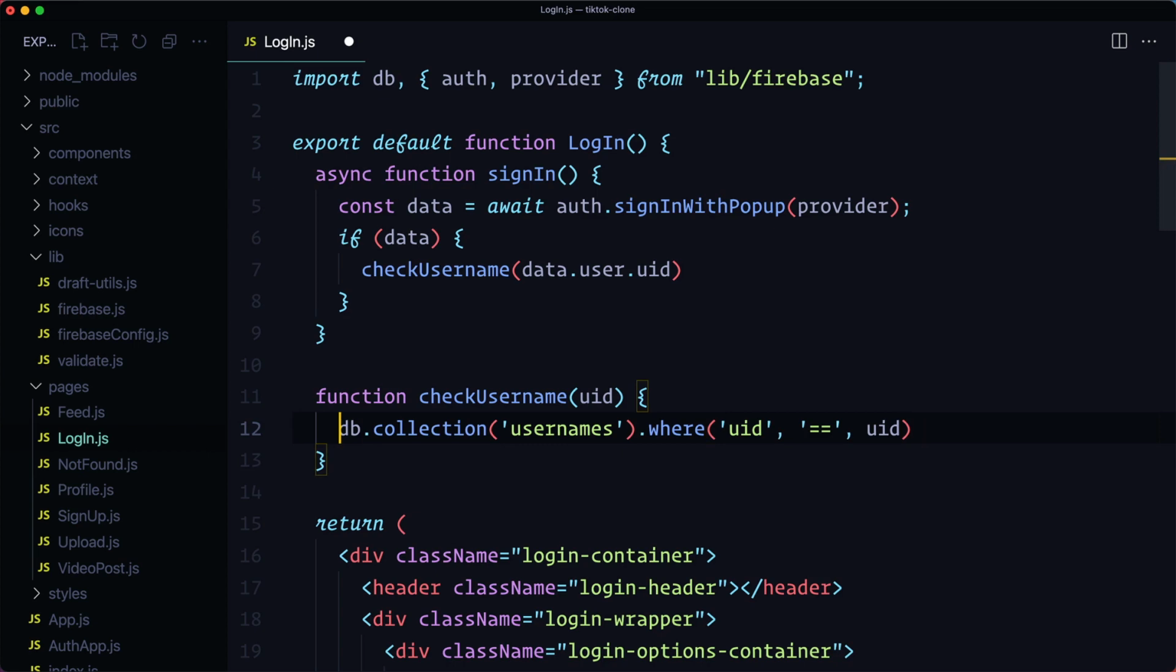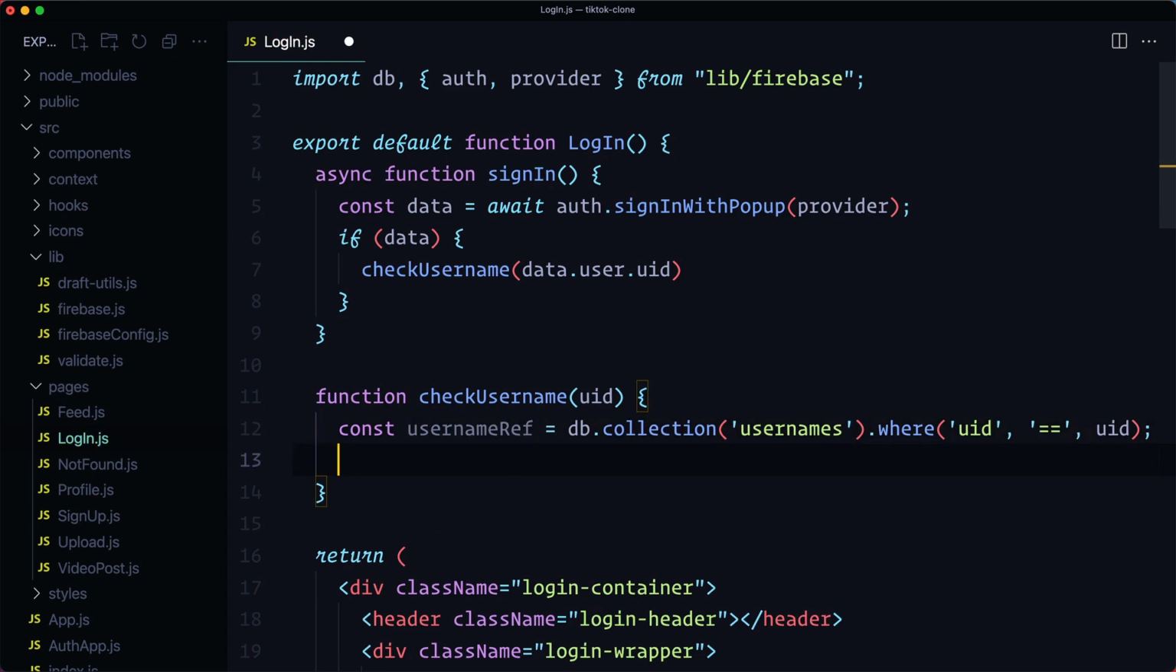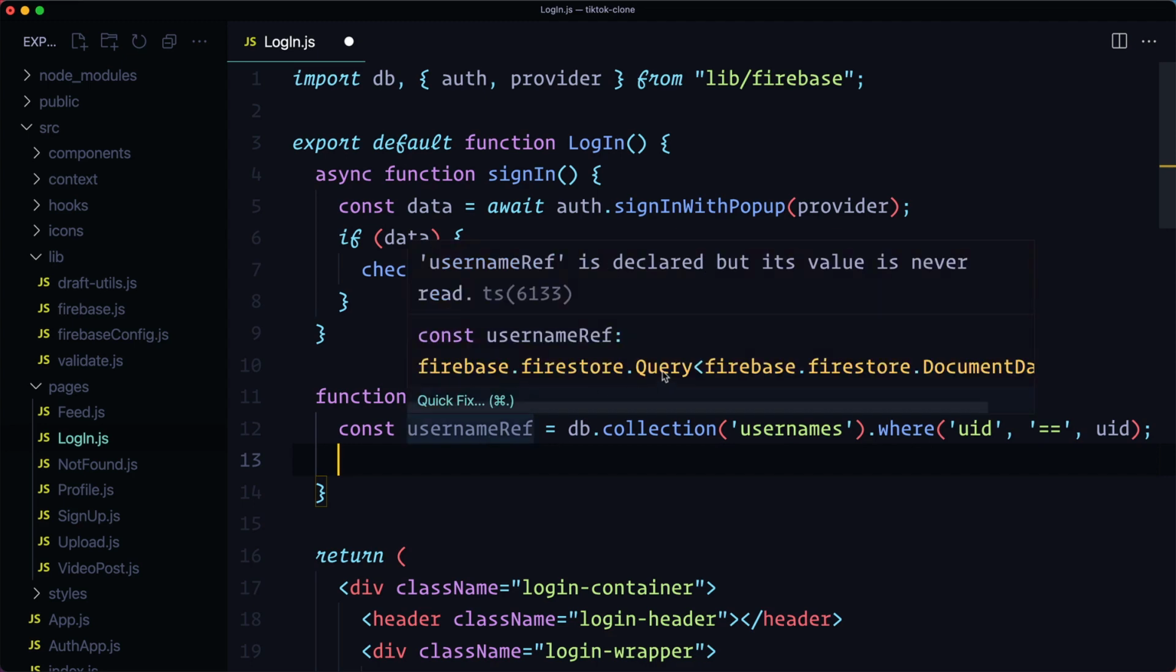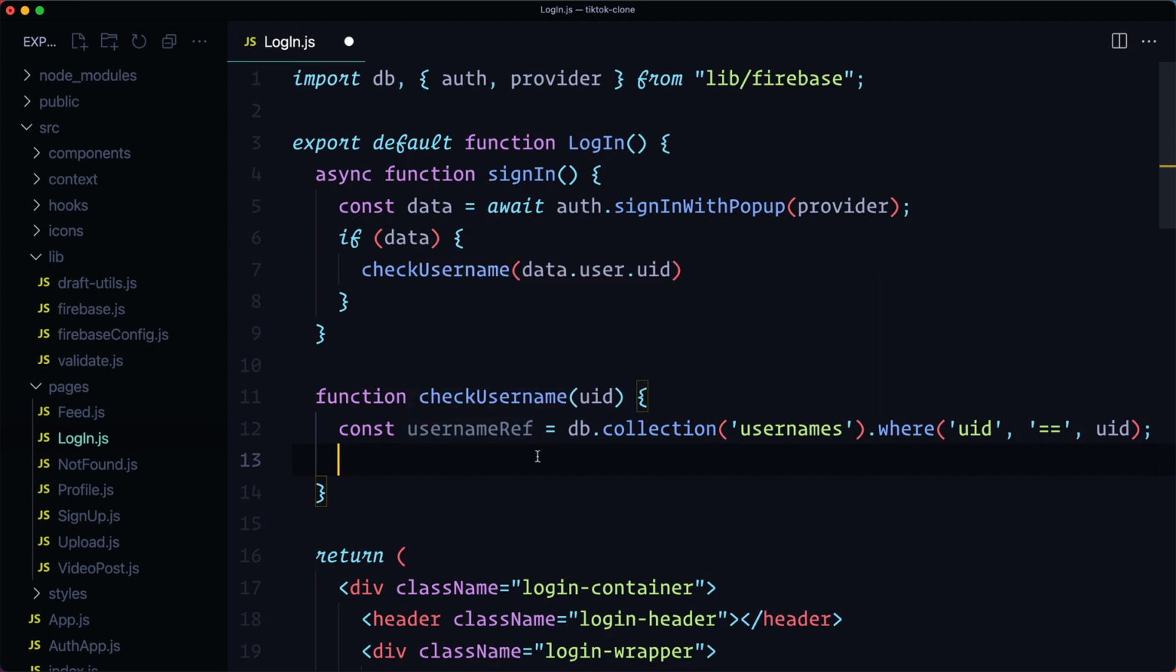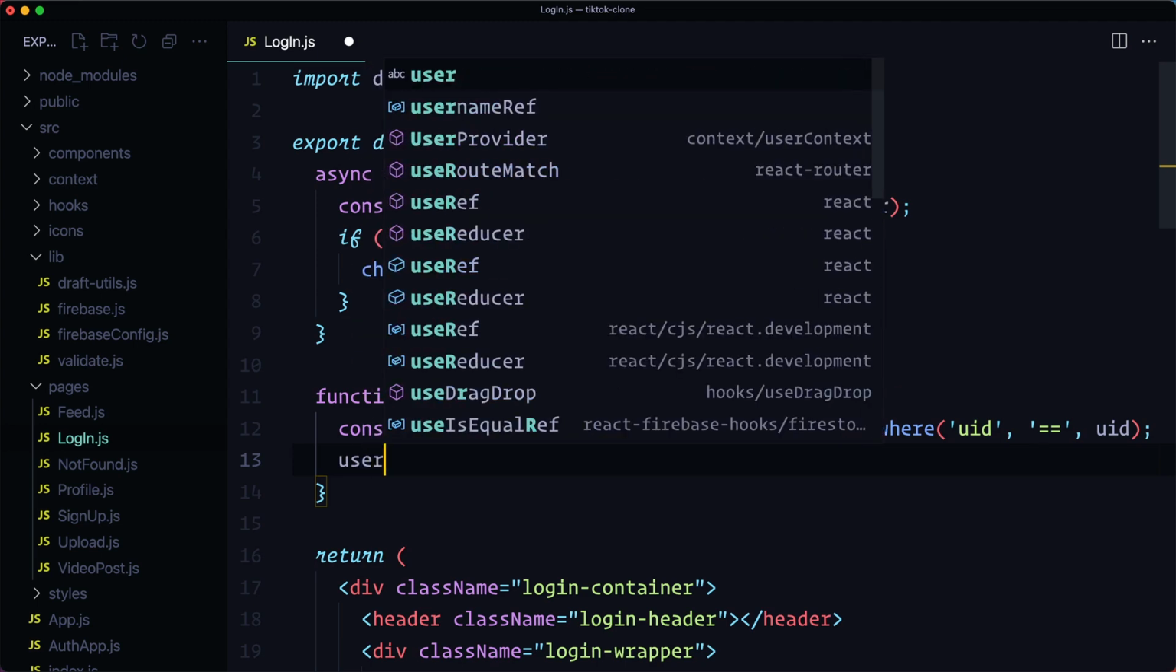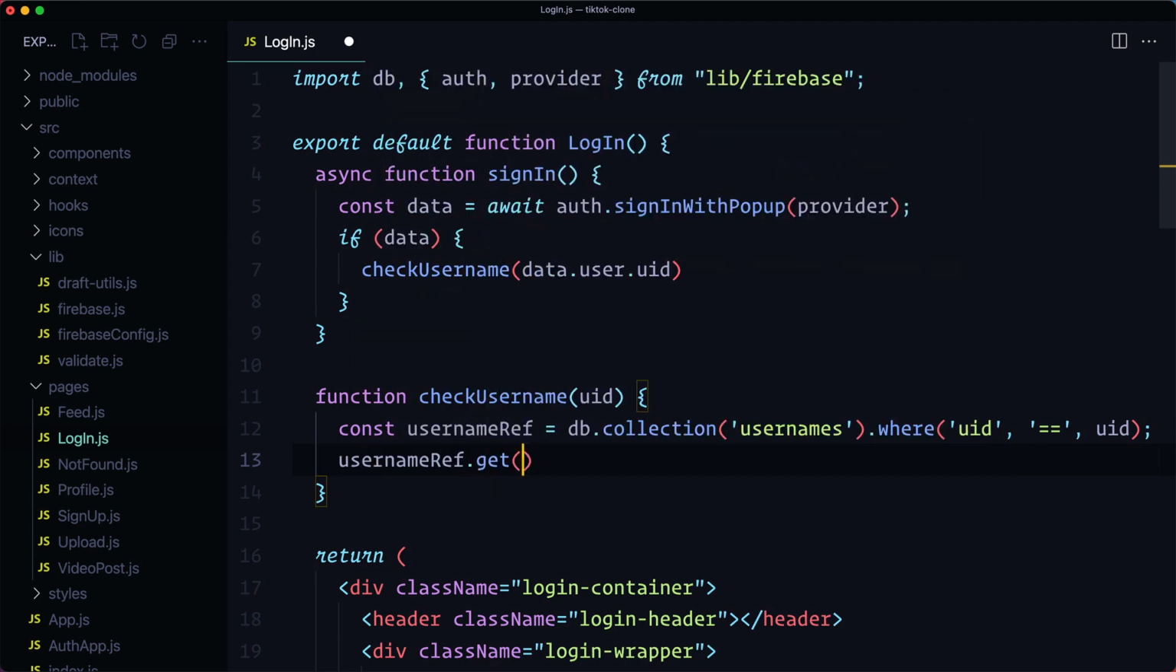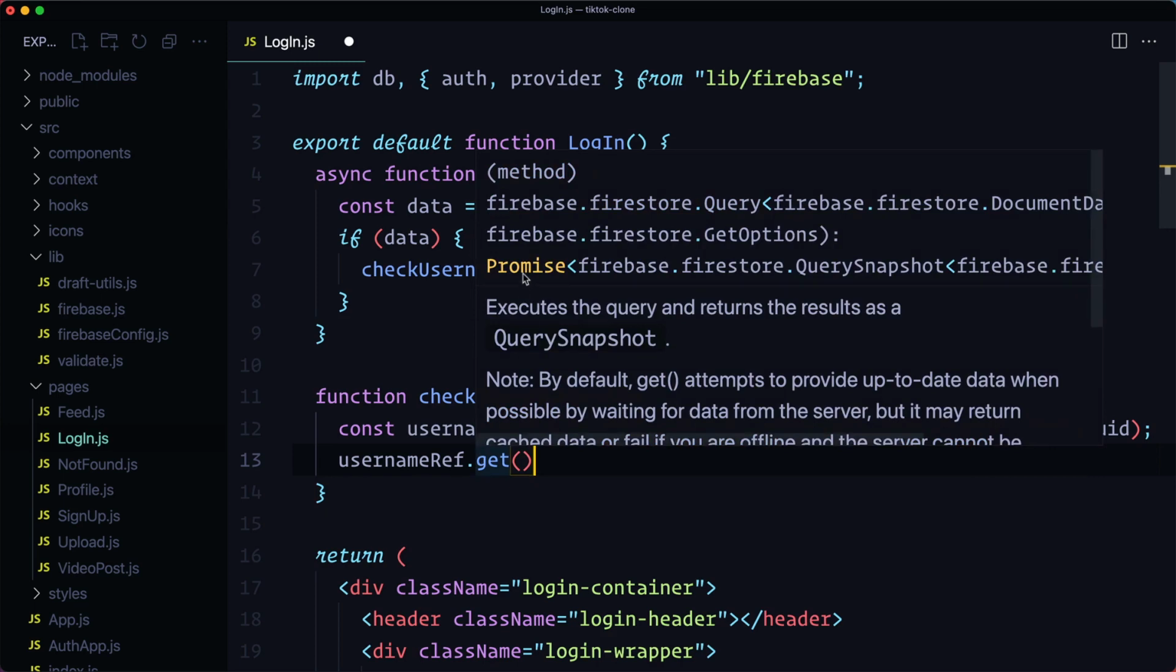In our case, we just want to put this created query in a variable called ref. So we have a reference to this username. We could call this usernameRef, and we just want to check to see if a given username exists. So to actually perform this operation, to check and see that such a username exists, we can use methods on this returned query, one of them being get. So we can say usernameRef.get, which is a method, and this also returns a promise.